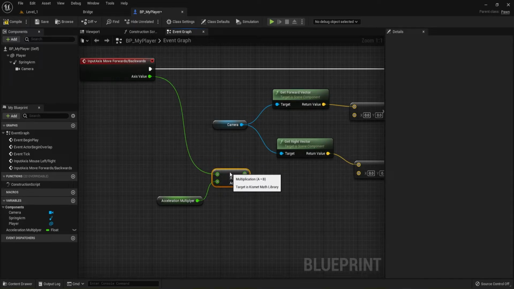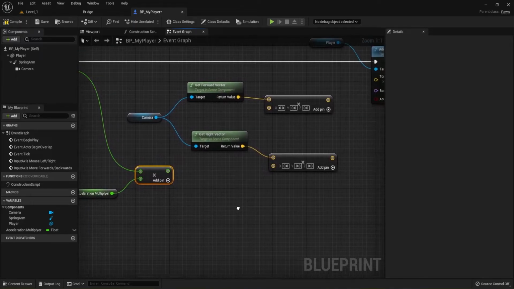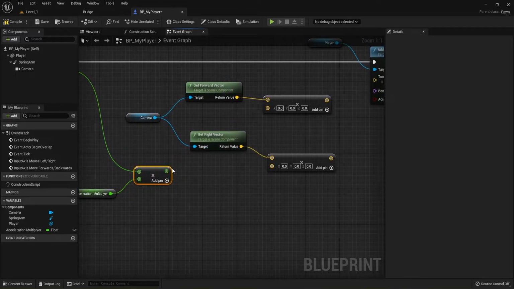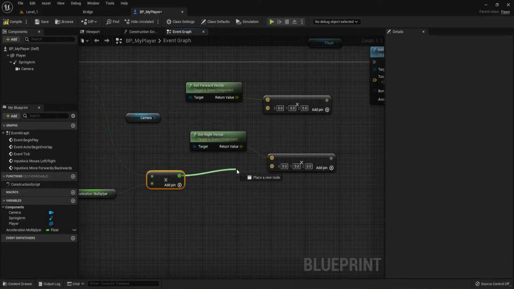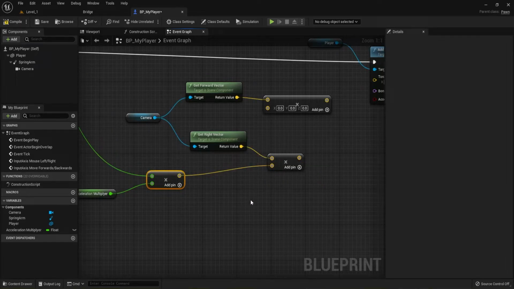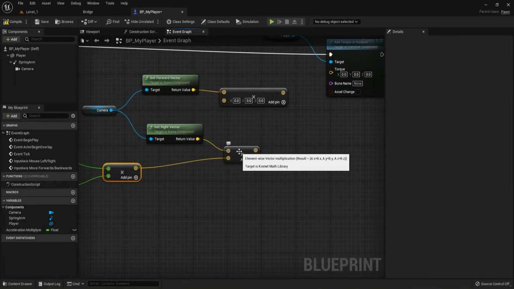And now what we're going to do is take that and multiply it times the right vector. So we pull out from here, and hover over it. There we go. And what it did is it automatically modified this from being a float so that it can feed in as a vector.